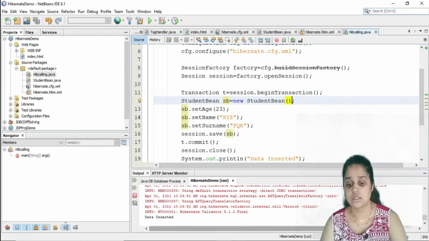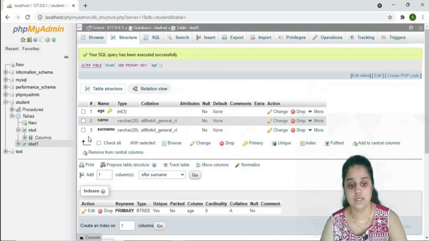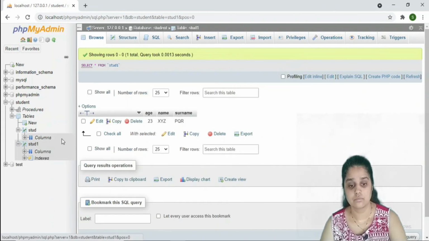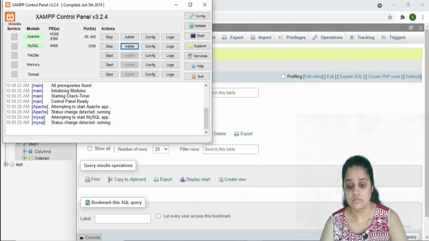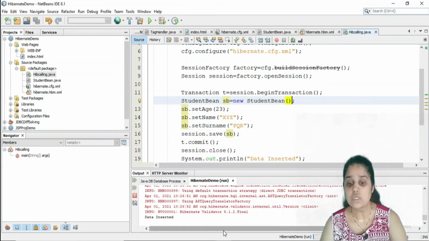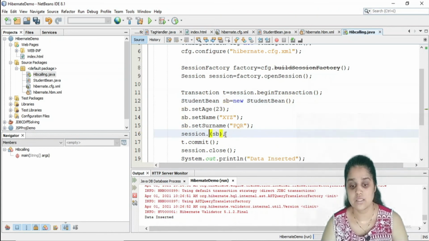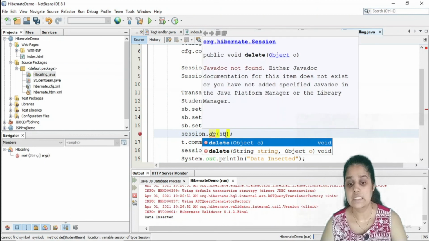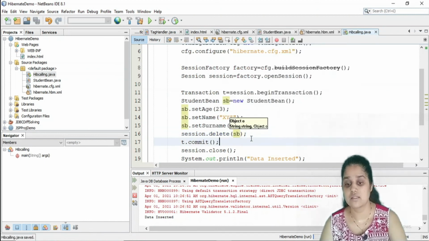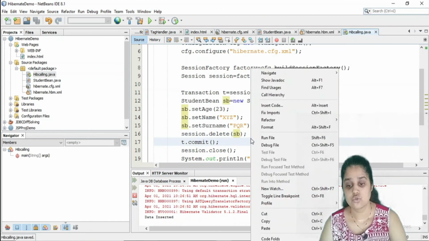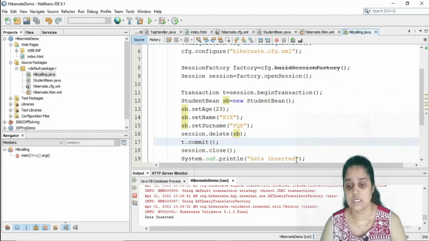Data inserted. Let me check in the database. Let me browse the table. Yes, 23, XYZ and PQR. Now if I want to delete the data, then here I am supposed to write session.delete and sb. Let me write data deleted.